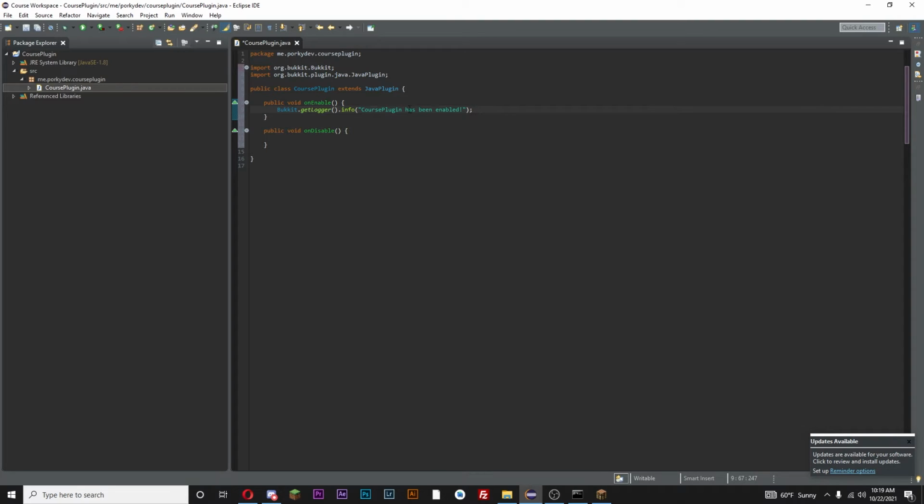So now that that is set up there, when we load the plugin, it will say to the console, course plugin has been enabled. And I'm just going to add a little smiley face on here, just so that we know that we wrote this message when it shows up. Technically, that will run as a plugin. It won't do much. It'll just say to the console that the course plugin has been enabled, and that's it. But it will run as a plugin.